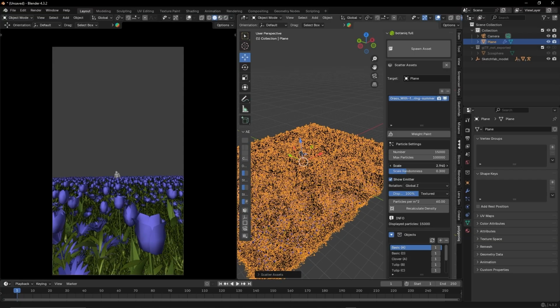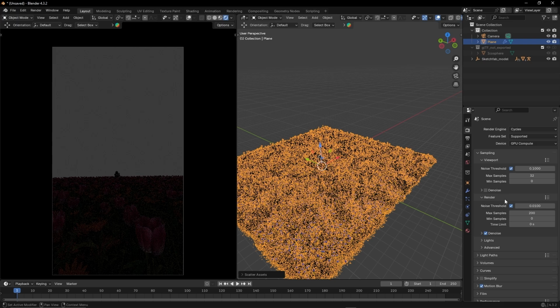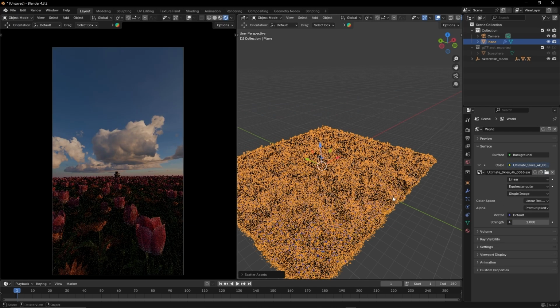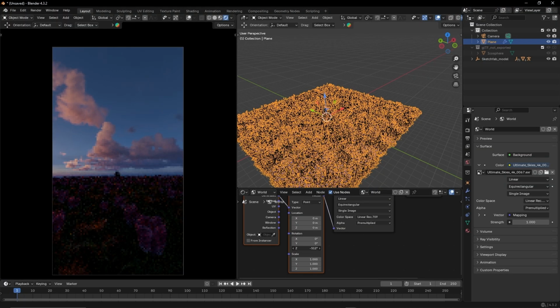Now let's light the scene. I switched the renderer to Cycles and set up an HDRI sky image from my collection. After some trial and error, I found one that gave me the look I wanted. Using a mapping node, I rotated the HDRI to control the light direction.